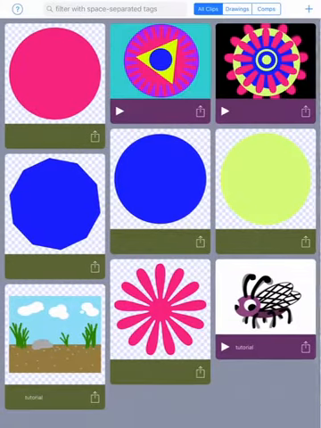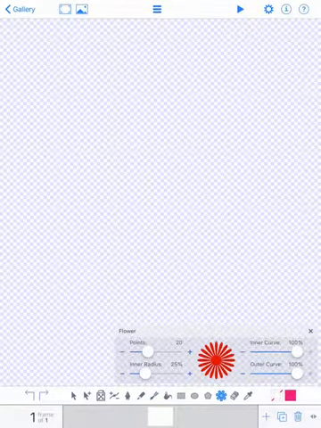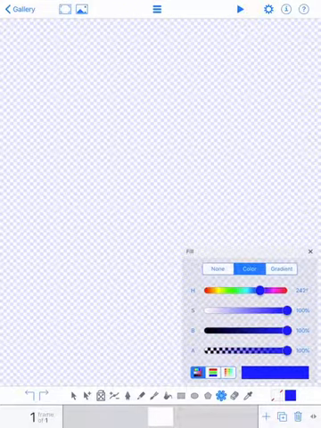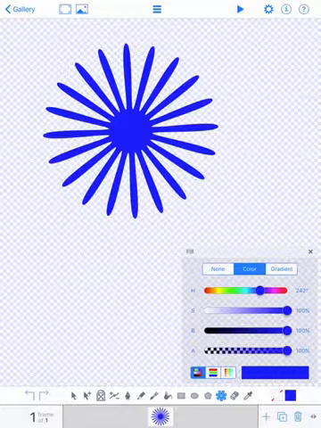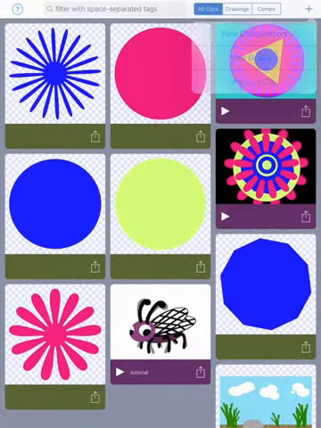And then go to gallery. Click the plus sign, new drawing. If you click the flower one, you can change the type of flower, the inner, the outer, the thickness. Change your color. That's nice. Go gallery. And we'll add another new drawing.